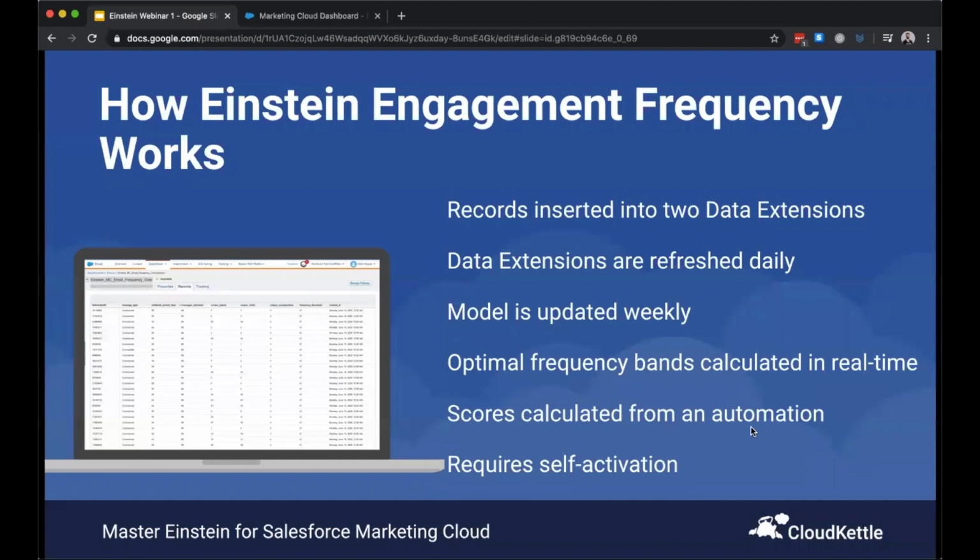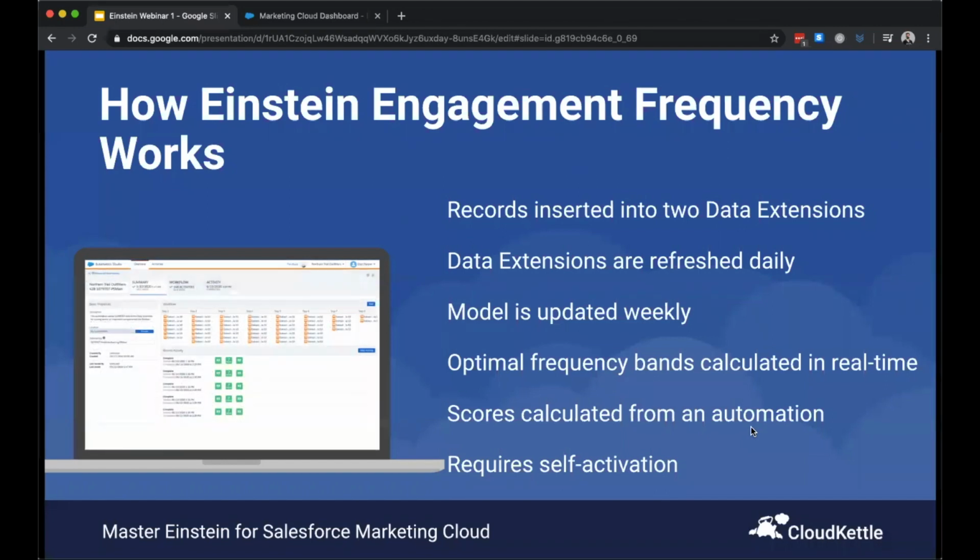Both of these data extensions are refreshed daily, and the model is refreshed weekly. Optimal frequency bands are calculated in real time based on subscriber interactions. For example, Einstein may recommend an email frequency of 40 to 56 emails over 30 days. Einstein engagement frequency uses a daily scheduled automation to calculate these scores, and the same automation is used by Einstein send time optimization and Einstein engagement scoring. Therefore, you should not deactivate or modify this automation.